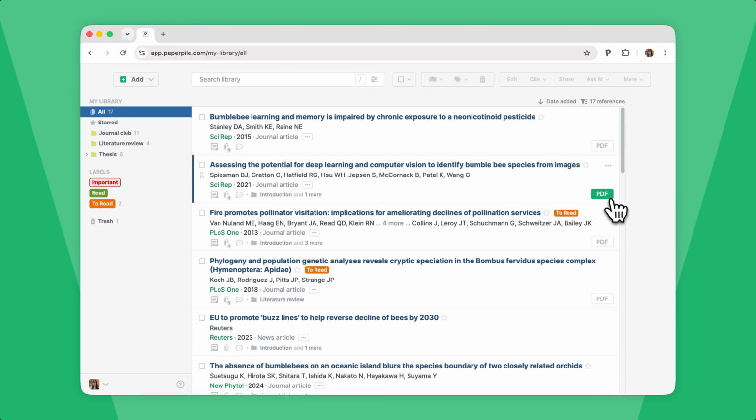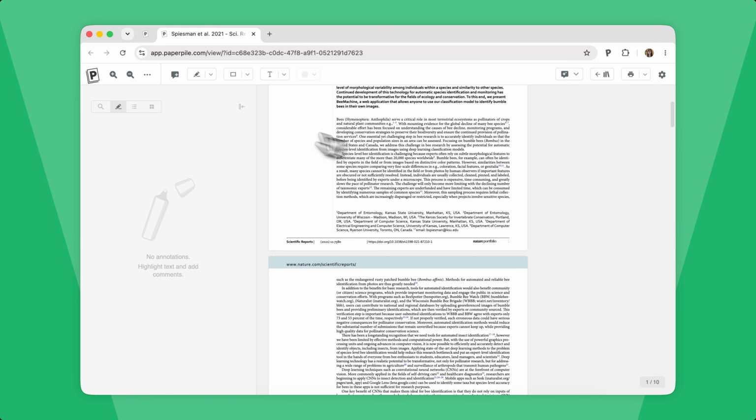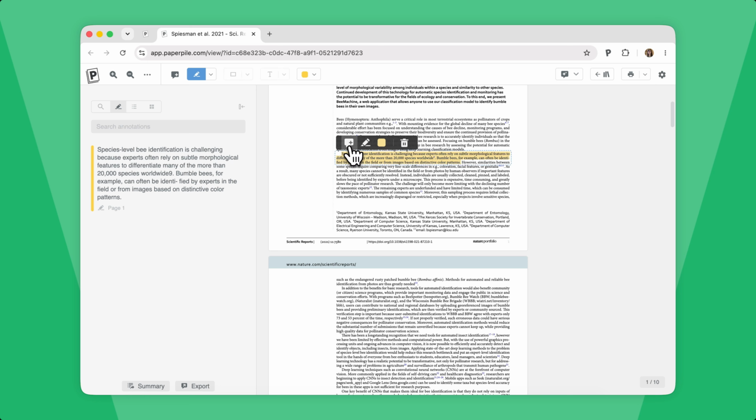Now let's actually use some of these references. Let's open a PDF. Clicking on the PDF opens it in the viewer. From here, you can read and annotate at the same time. For example, I can highlight a section like this, and then add a note alongside it. So instead of just reading something and moving on, you're capturing why it matters while you read. Reading and note-taking happen together in one place.